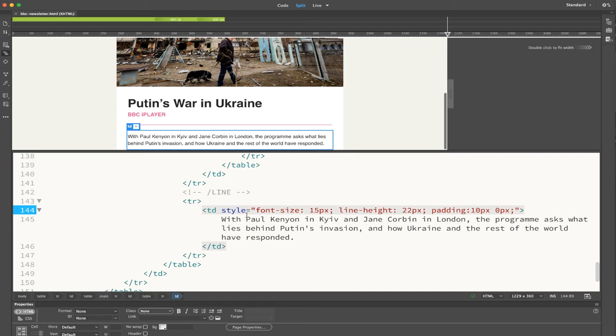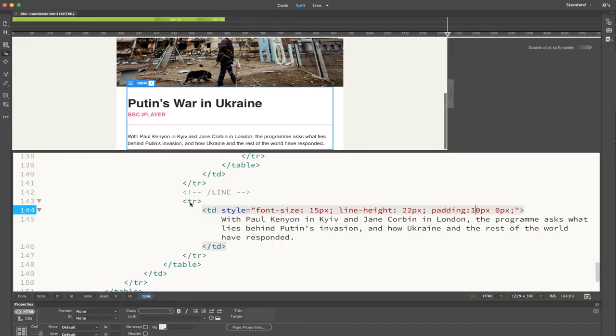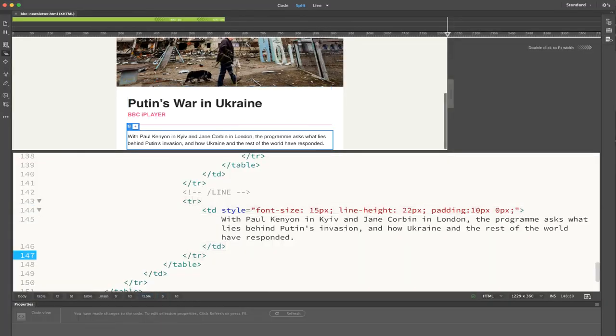Good. Next is this button bit. So we are going to do another table, TR.